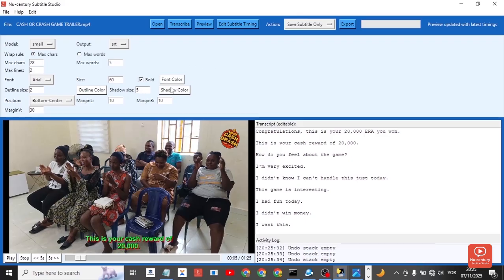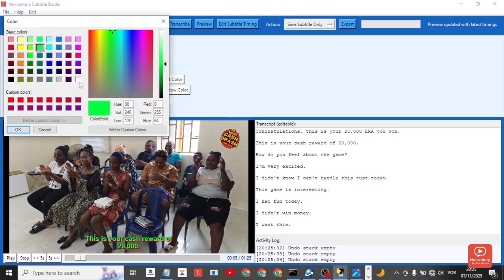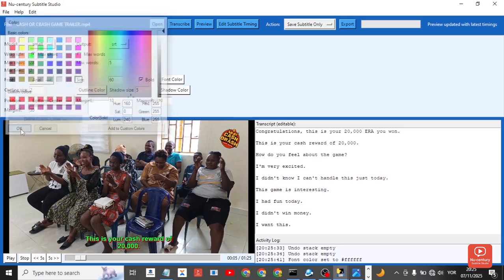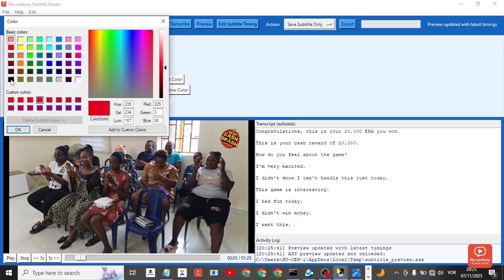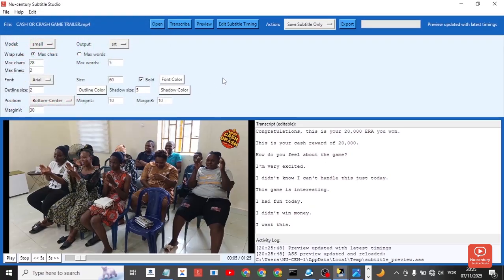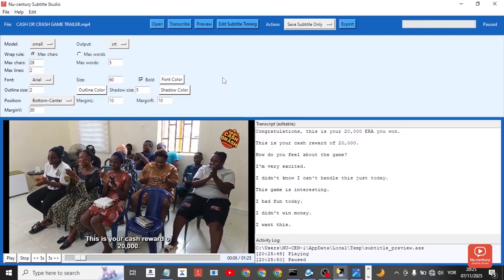Now I'm returning my color back to white and my shadow color back to black as it was before. Now, one beautiful thing about this software is that sometimes some subtitles might not really sit where they ought to be. Which is a rare case, but it happens, and that's why I chose this particular video file. So what you can do, you have two options.